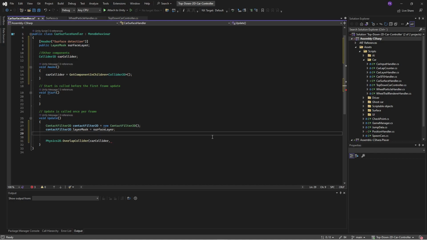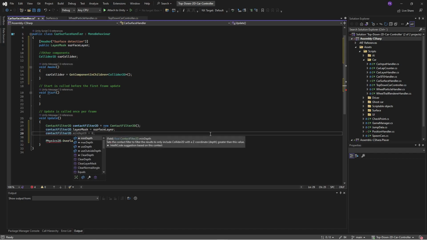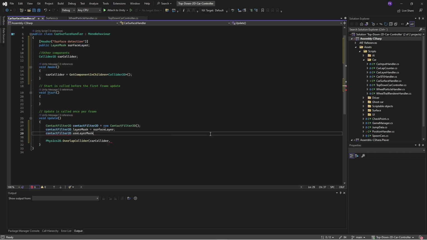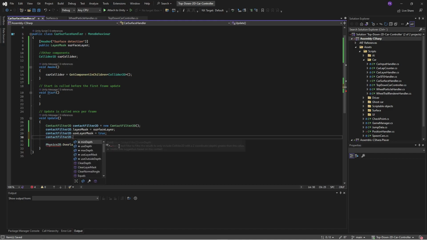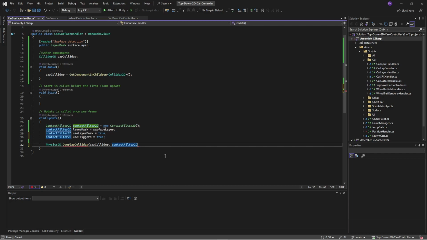And then we need to configure a few more things. We want to use the layer mask, otherwise it's not actually going to use that. The default is not to use the layer mask, so we need to make sure that it uses that. And the second part is that by default this doesn't react to triggers, and our surface is a trigger, so we want to specify that we're going to use triggers.